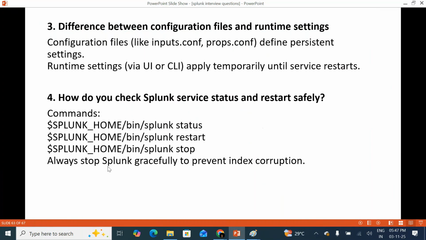Now come to the third question: difference between configuration files and runtime settings. A very rare question, but most important to understand. Configuration files are like the inputs.conf file, props.conf file, transforms.conf file, outputs.conf file, savedsearches.conf, whatever the configuration is. You define these configurations persistently at the configuration file level. That means you go to the backend and write a configuration with different stanzas, parameters and values; that we call configuration files.